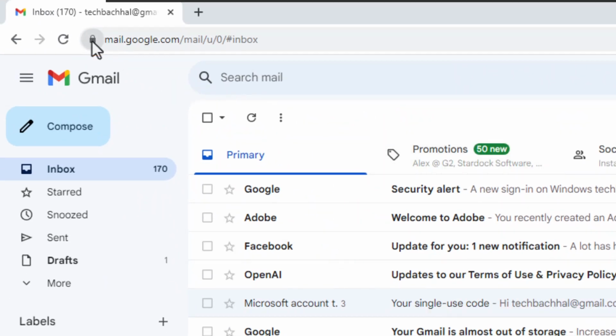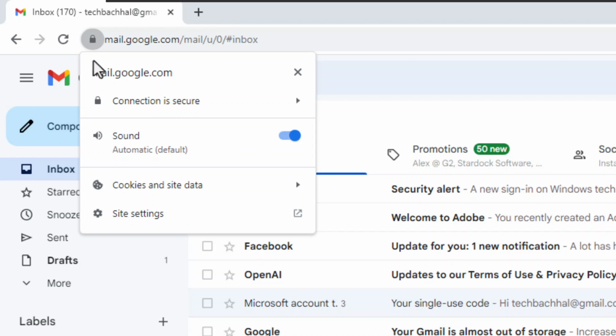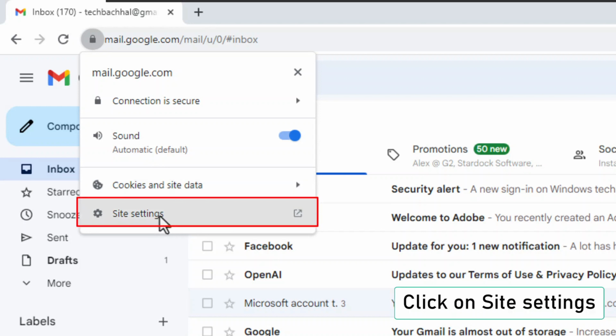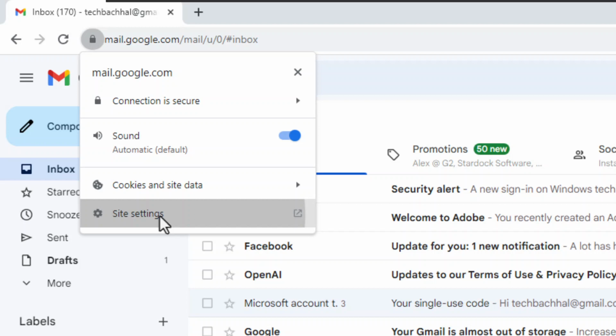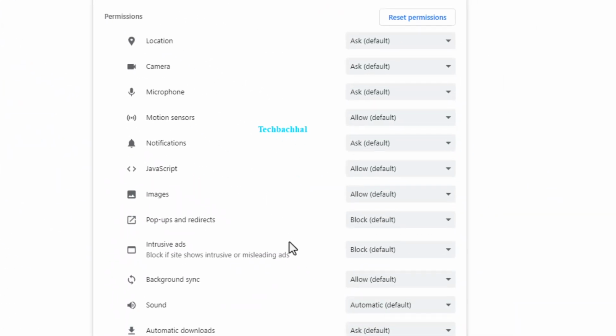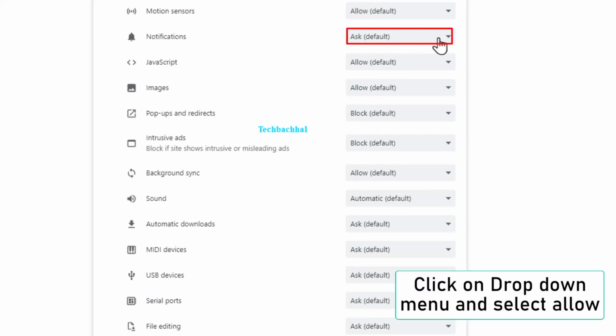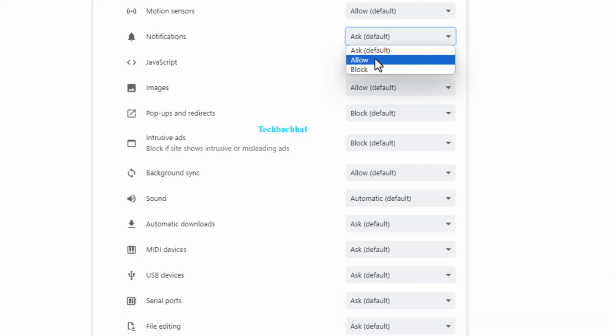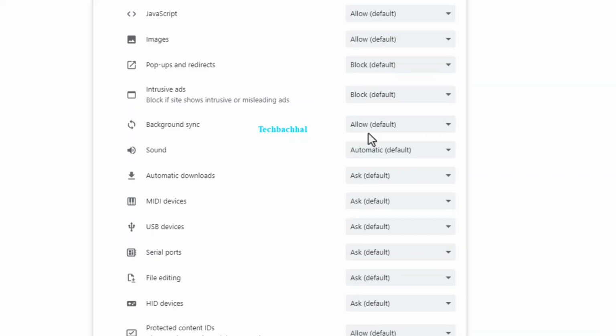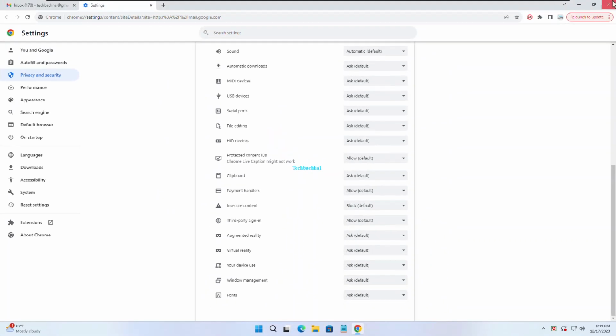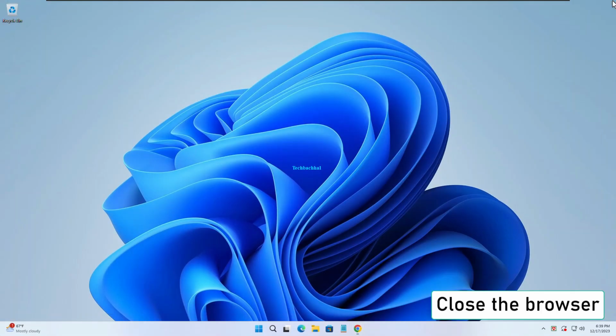Now, spot the lock icon and click on it. Navigate to Site Settings. From the drop-down menu, select Allow. Close that browser with confidence.